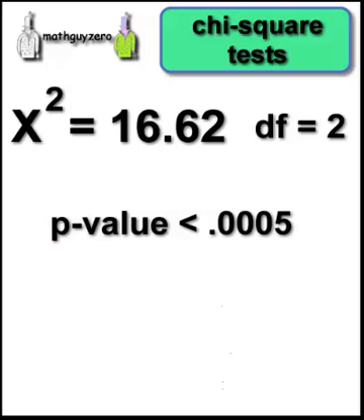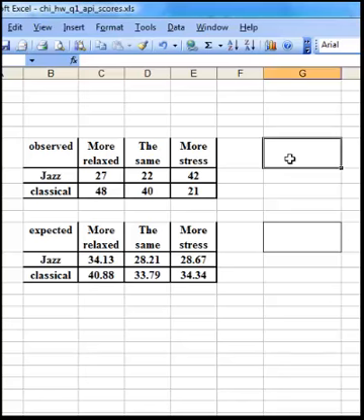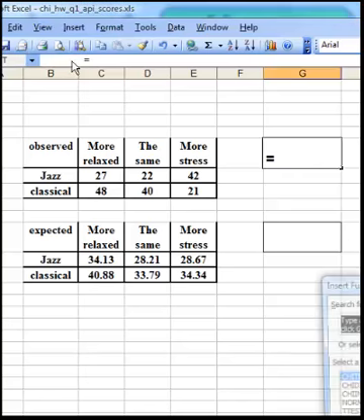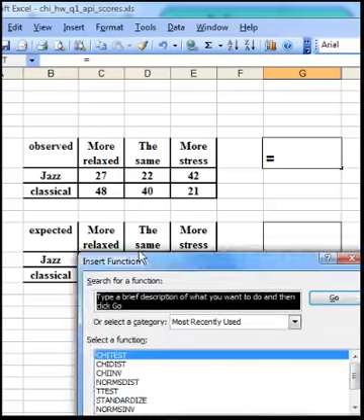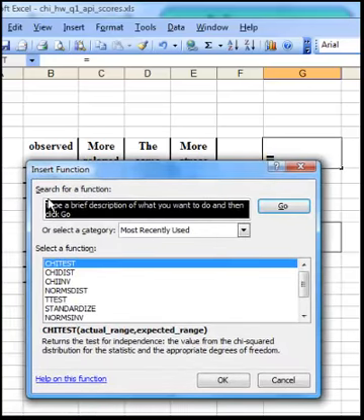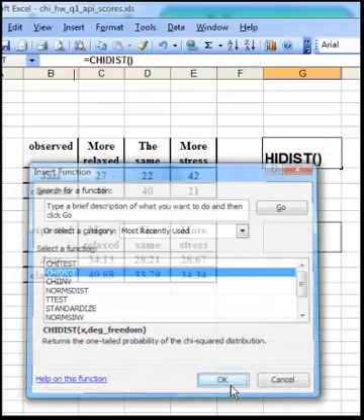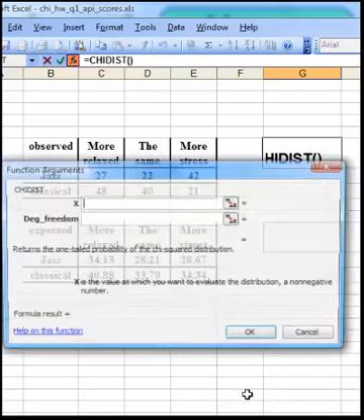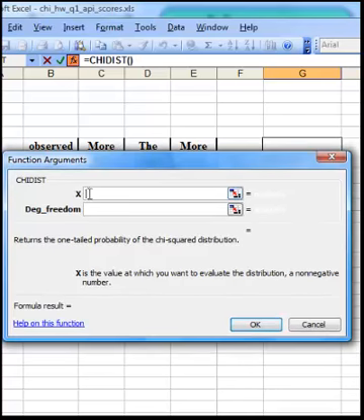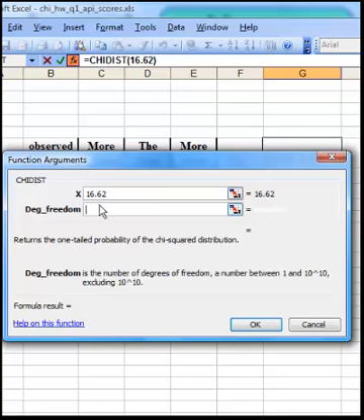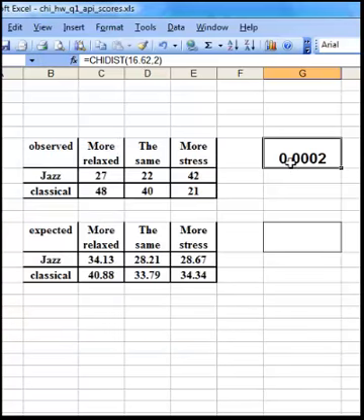Please hold. In Excel, pick a cell, any cell, you're going to go to the function bar. Click the f of x. We're going to go to the CHISQ.DIST.RT function. And our chi-squared statistic was 16.62 with 2 degrees of freedom. Click OK. There's the p-value, so that kind of agrees with what we have.